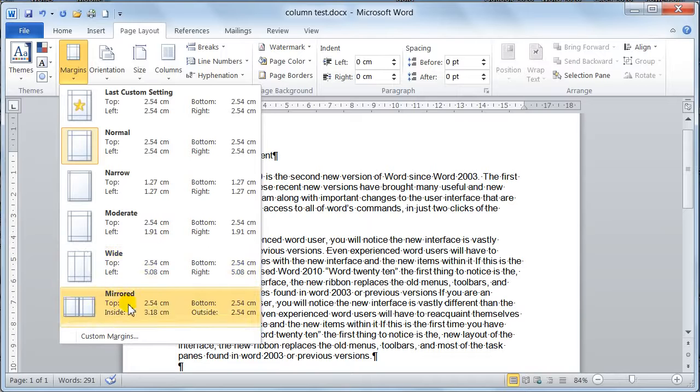Mirrored margins, I'll explain what they're about in a second. But it's when if you write in a book or something like that, that's when you would have the mirror margins. But I'll show you them in more detail in a second. So all you would do here is simply select the margin that you want.